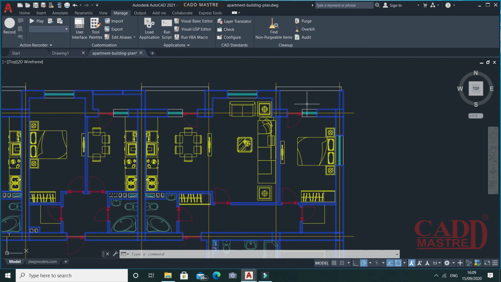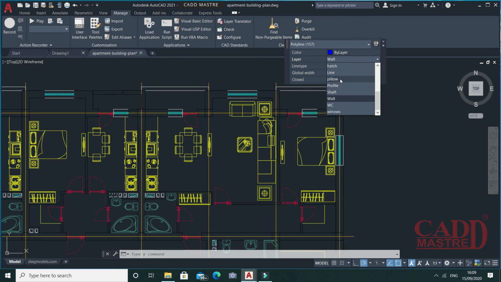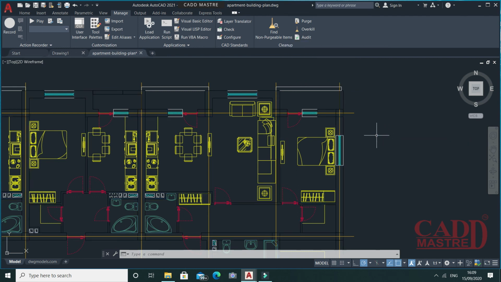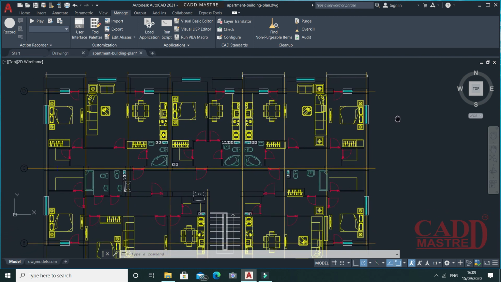If you want to change the property, you just have to double click on the wall, and here under the layer you can change the layer property. So if you want to transfer the layer, so see, you will find some changes on the drawing. So this way you can use the purge as it has the new enhancement from Autodesk.